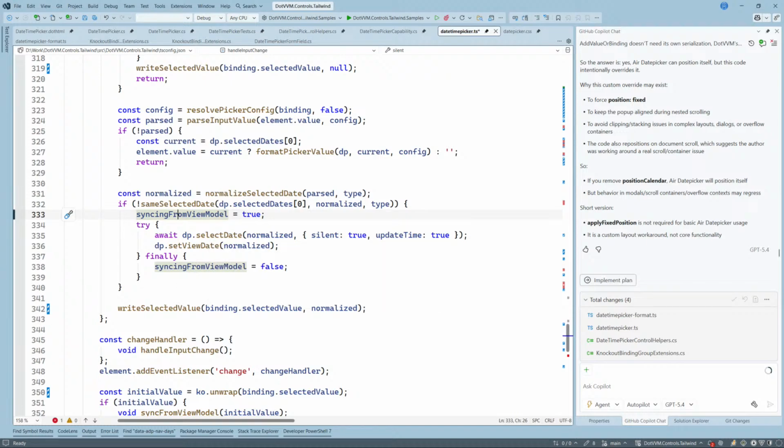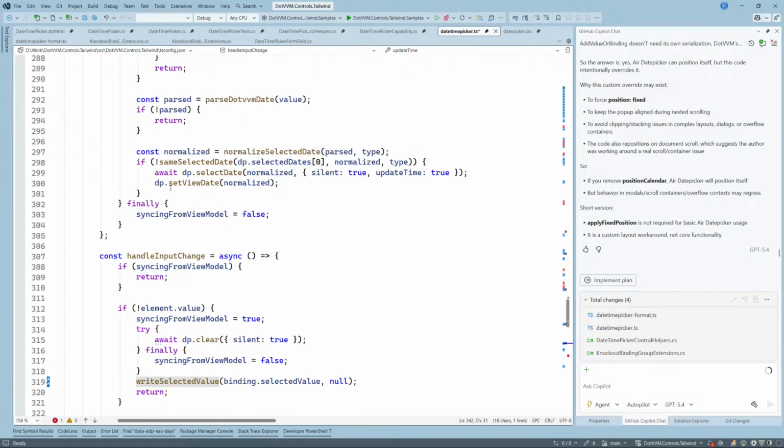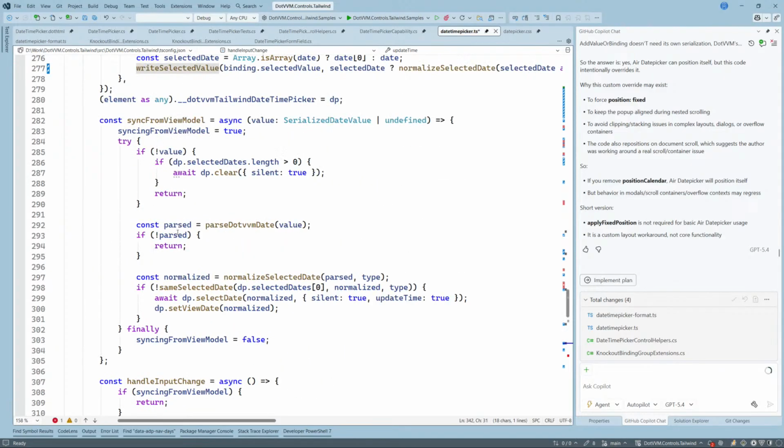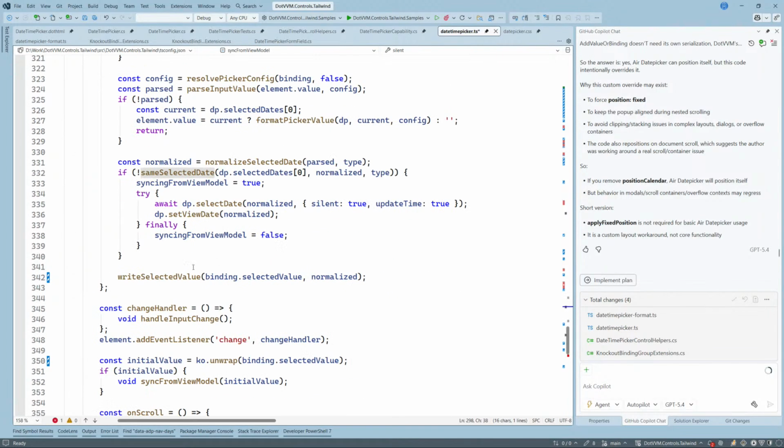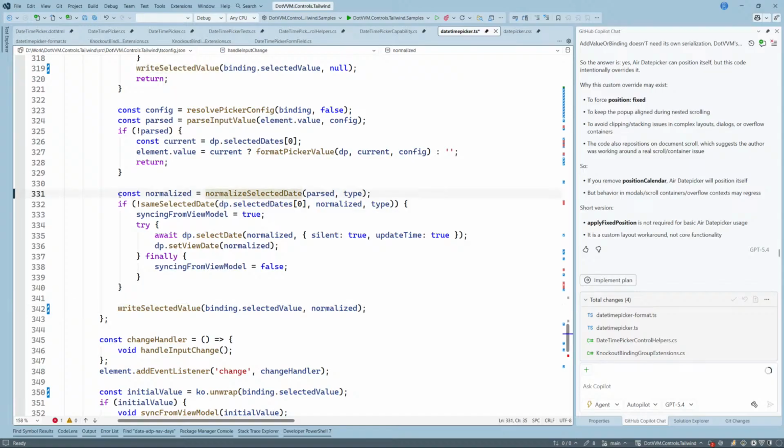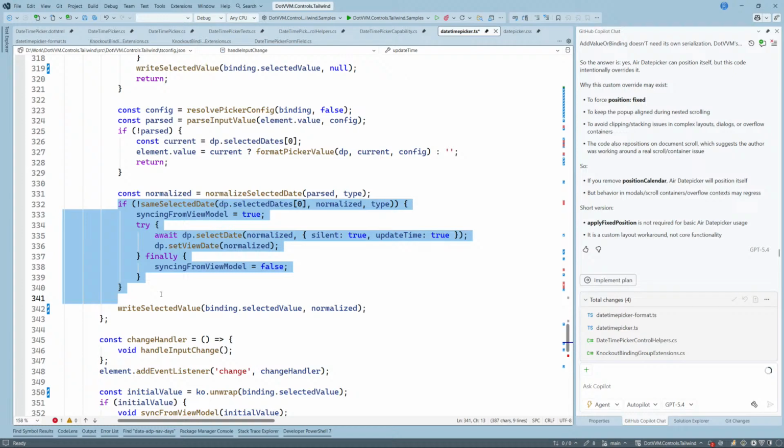I think this will call it twice, because we set syncing from view model to true, select date, set view date, and then we will reset this flag. Then we will write it to the observable, which will trigger this one, which will be calling these things again. There will not be the same selected date, so it would be there already probably, but still this handler would be called twice. So I think that we don't even need this. We can normalize it and set it to the control, and that should be it.